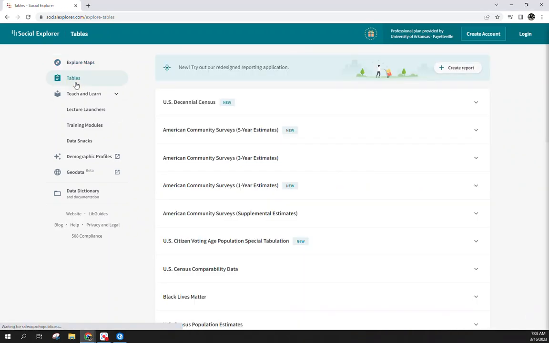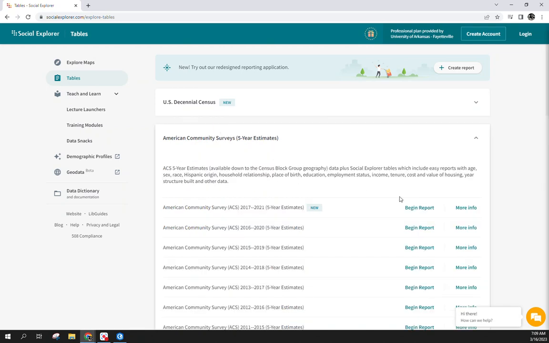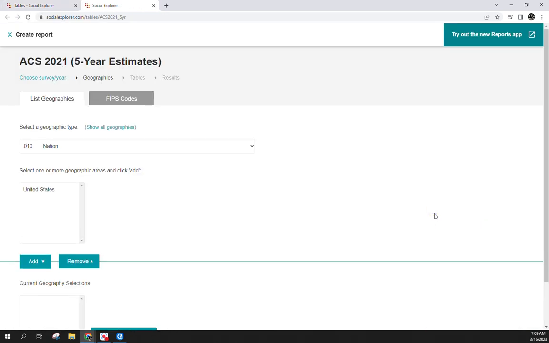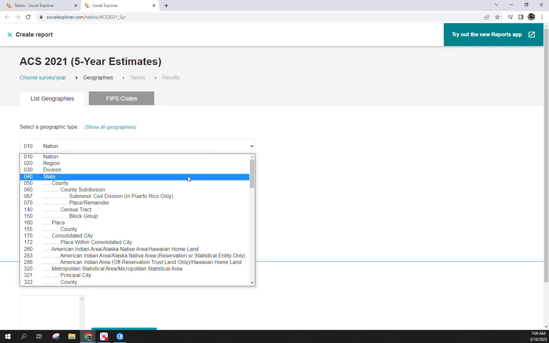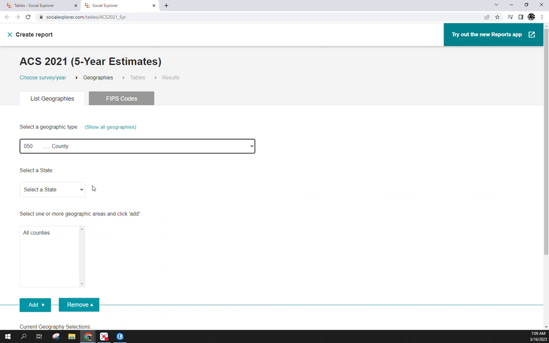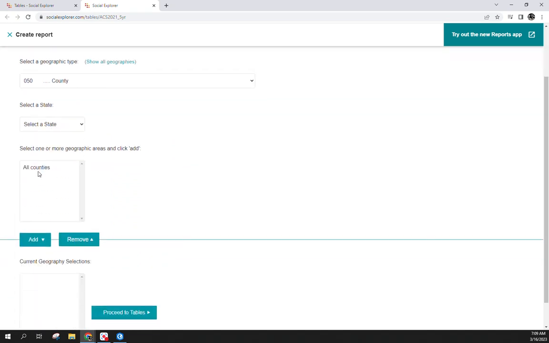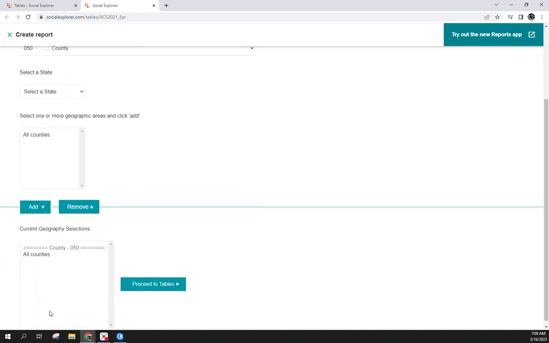With that, if I'm in tables, I want to go into the 2021, and we're going to use 5-year estimates. We're going to begin the report. So what I had students do is grab all counties in the entire United States, grab the total population, unemployed, and median household income. So geographic type, specify that we want a county. We want all counties itself, so we can just add that to our geography selection. And we want to proceed to tables.